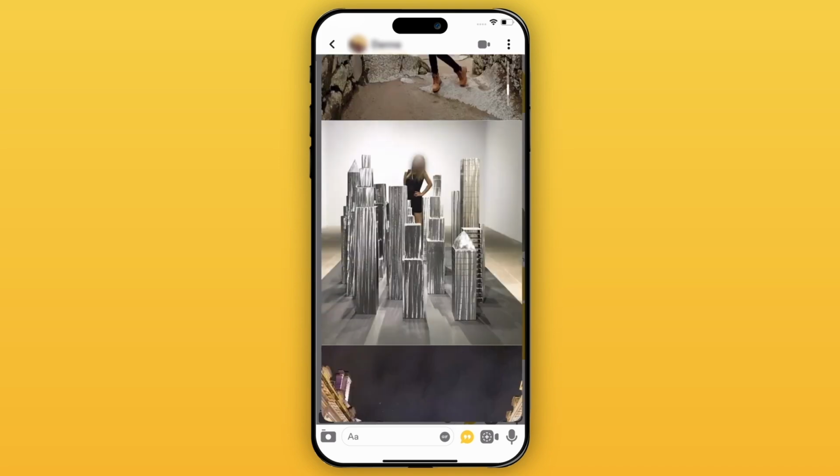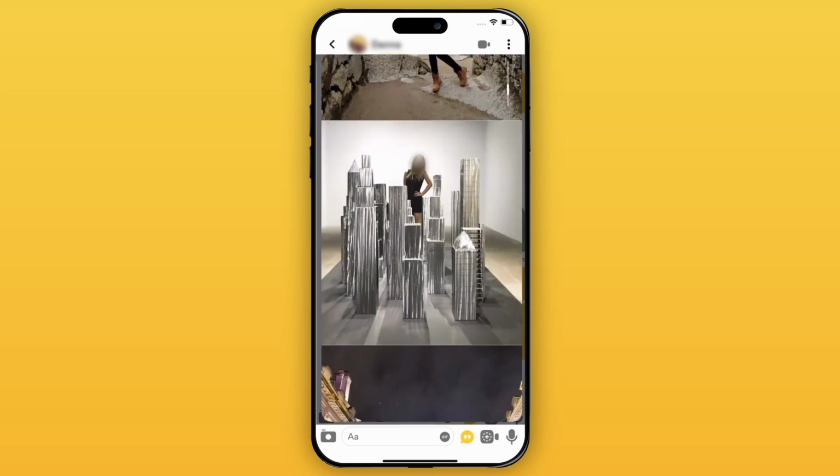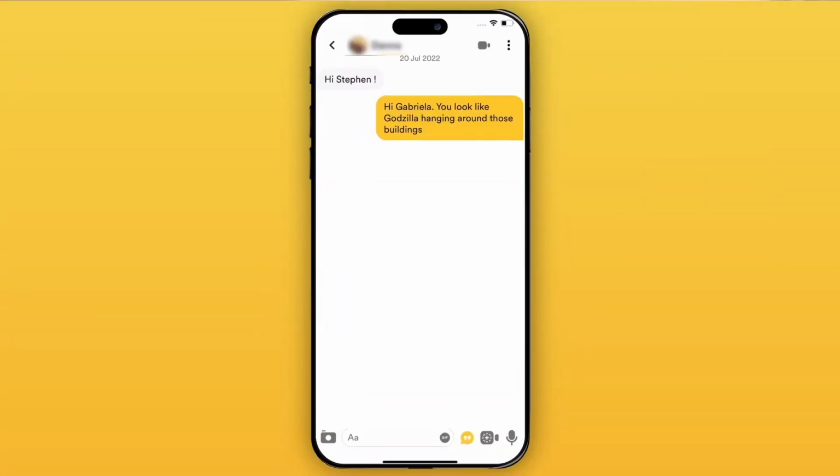This photo of her standing amongst all the buildings in, I guess, an art piece here. And then just on a standard street with the big angel above her, you could do something with that. But the thing that stood out to me was her standing amongst all these buildings. What really came to my mind was that she kind of looks like Godzilla, like she's about to smash all these buildings. What I said was, hi Gabrielle, you look like Godzilla hanging around those buildings, and a little gif of a funny Godzilla.